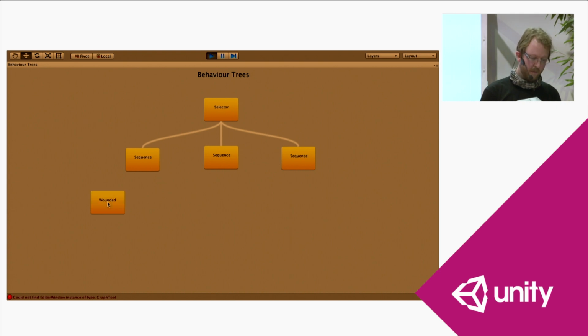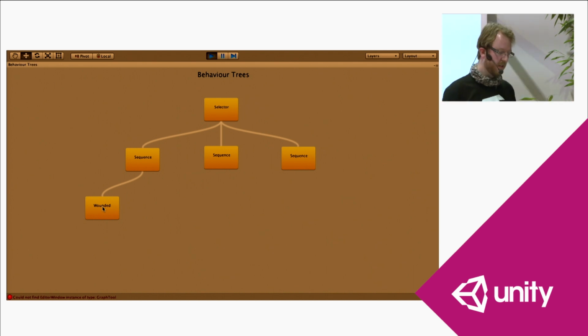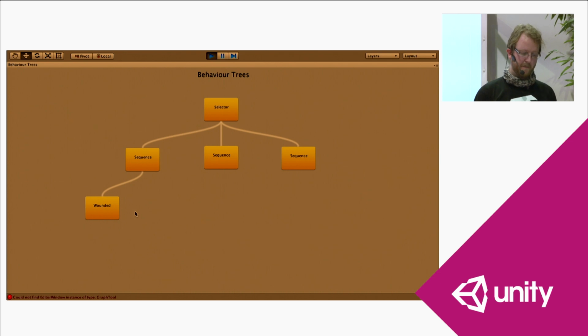So in the case of our survival branch here, we probably want, as the first thing, to do a wounded check. Is this character wounded? Do we need to do some sort of survival action? If we're not wounded, then we should just return failure, which will cause the sequence to return failure, and that will cause the selector to move on to the next child. In this case, that's combat.